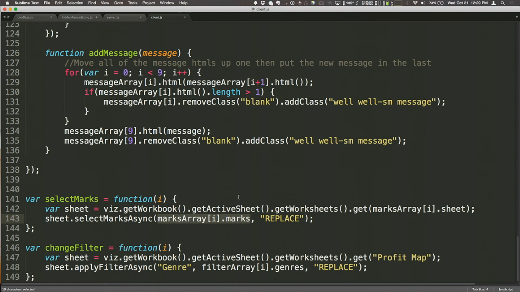A user does something. That's sent to the server with all of the information. Then we take that information, send it to all the other clients. When they want to actually see what the other person was doing, they click a mark. Calls the JavaScript API to filter or to change marks. So that's all I got for you today.